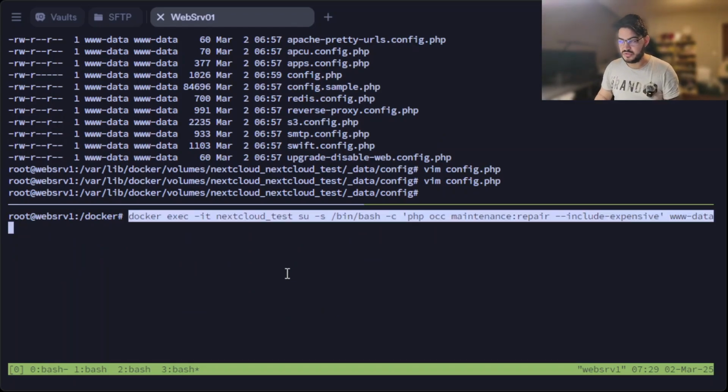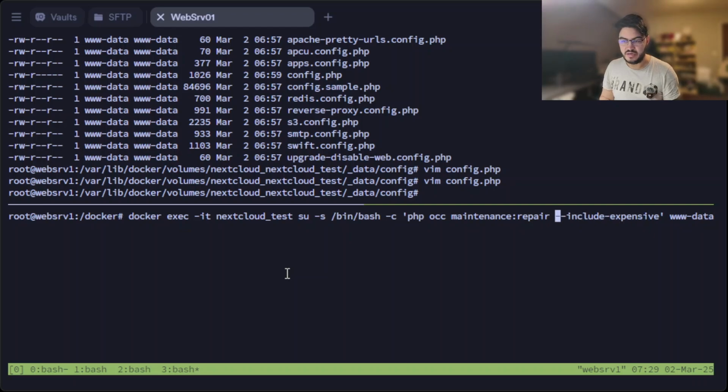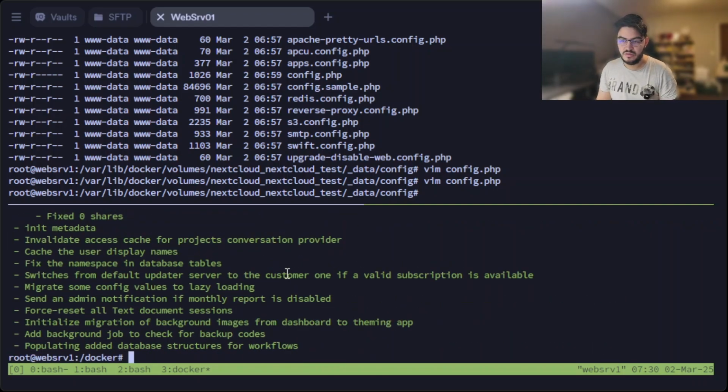And then you just run this command in here. It's docker exec -it, then your container name, in my case, Nextcloud_test. And then it will use the bash terminal, and then it will execute this command: php occ maintenance:repair, and it will include expensive, and it will run as www-data as user. So we execute this. It will write a bunch of green stuff in the command line.